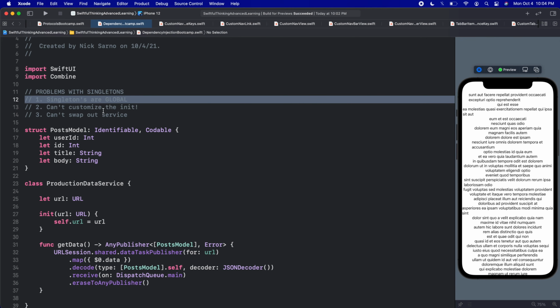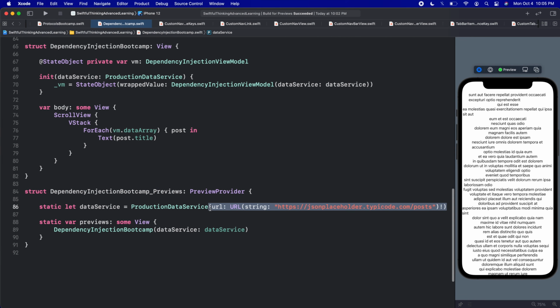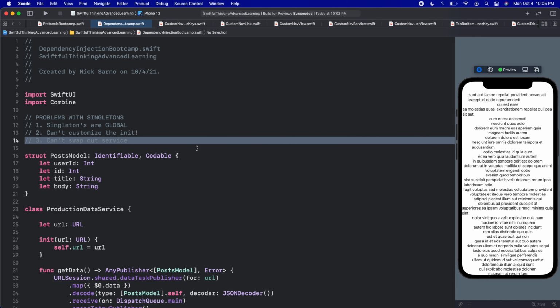Problem number two, we cannot customize the init. So obviously we fixed that because we are customizing our init right here. That's awesome. And now we just have our third problem, which is that we can't swap out services. And I should have said dependencies here.